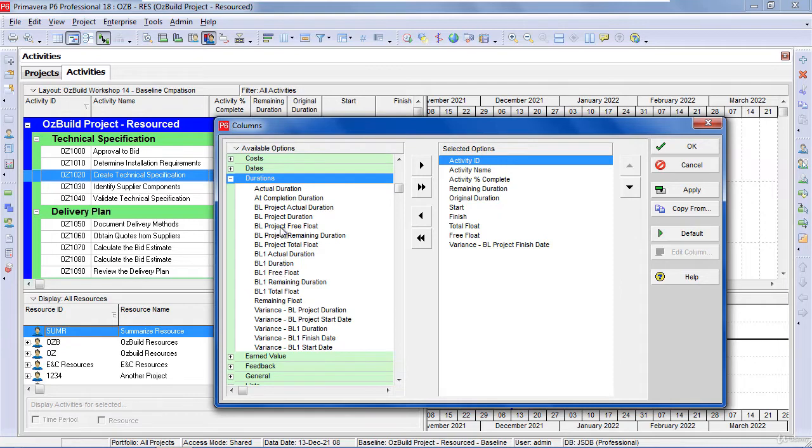If I look at the durations, you'll see that I can see the durations for the baseline and baseline 1. You can see the float and the durations, actual and remaining, but I can't see the durations for baseline 2 and 3. I can't see the free float either for 2 and 3.